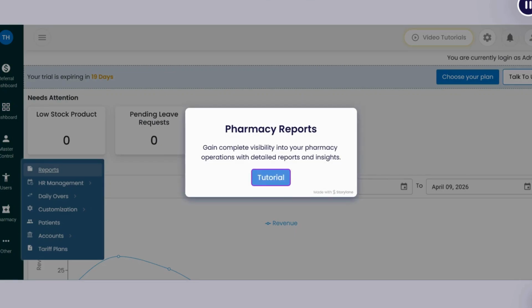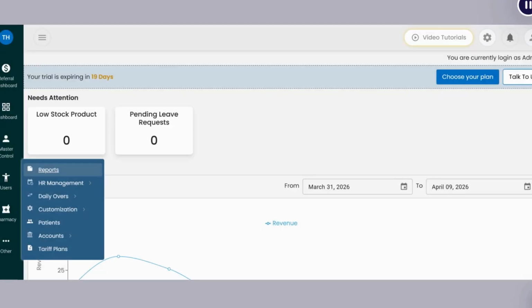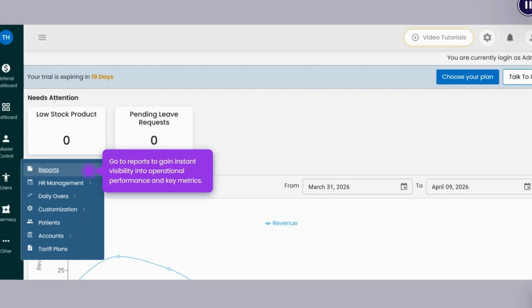In this tutorial, we'll explore the Pharmacy Reports module and how it helps you track sales, monitor inventory, and analyze overall pharmacy performance with ease. Let's start by navigating to the Reports section.